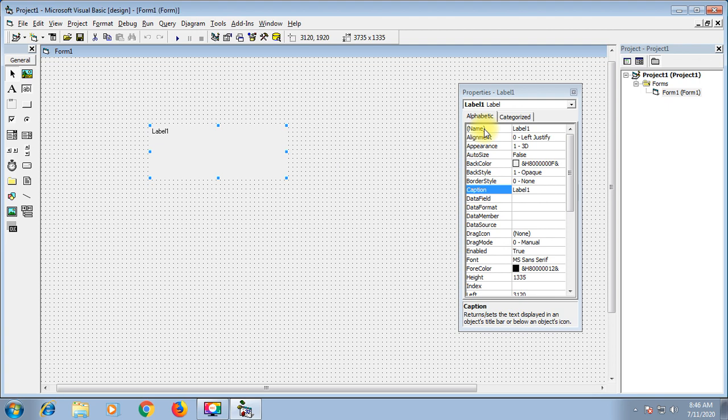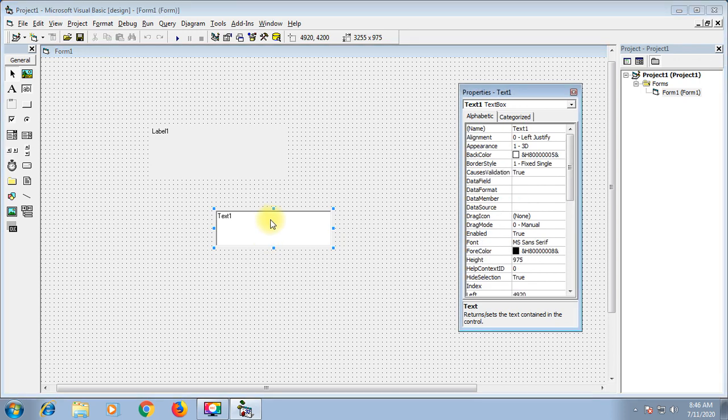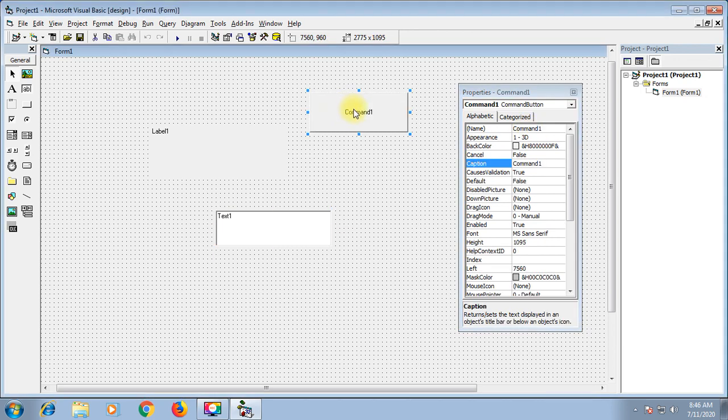Let me take one more control. Don't worry, I shall explain this control in detail in coming lectures. For now, just see that I have taken another control. That is the text box control. Again observe the name. Its name is text1. Okay? I am taking one more control. You just have to observe. I have taken a command button. The name of this button control is command 1.